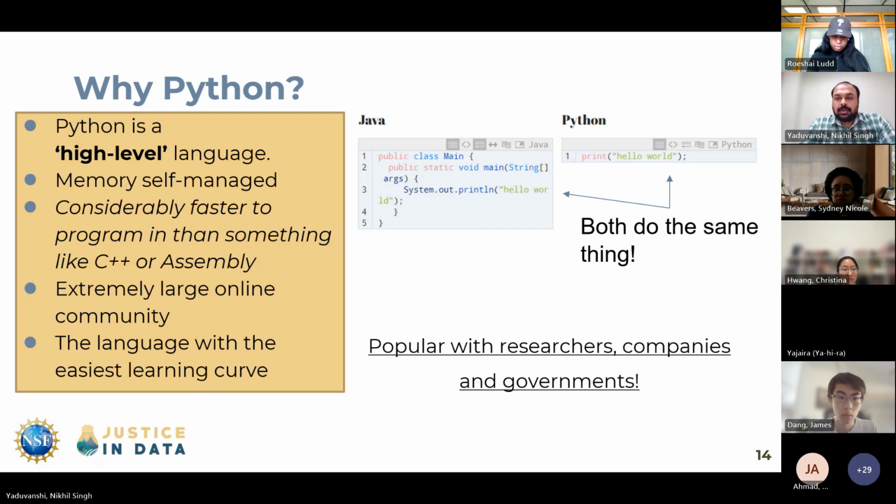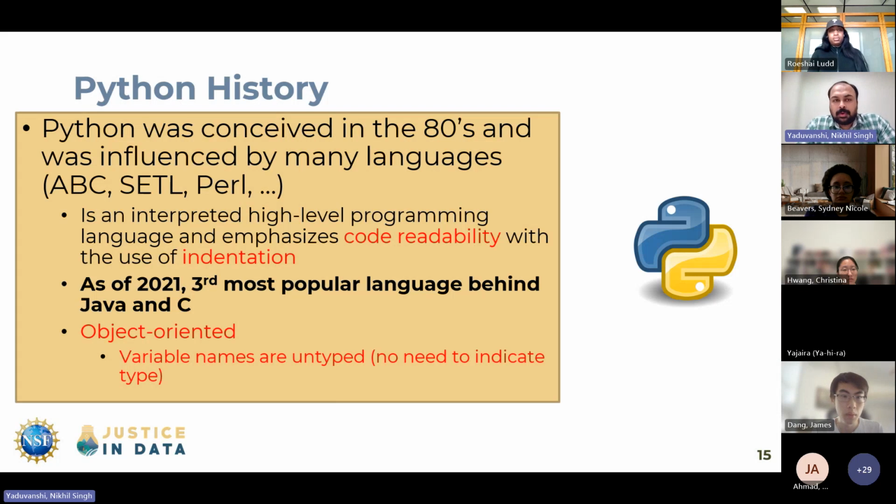Okay, so a little bit about Python when it was developed. It was conceived in the late 80s and was influenced by many languages at that time, like Perl. Perl is one of the famous ones based on which Python was conceived.